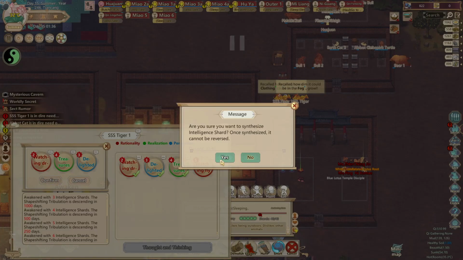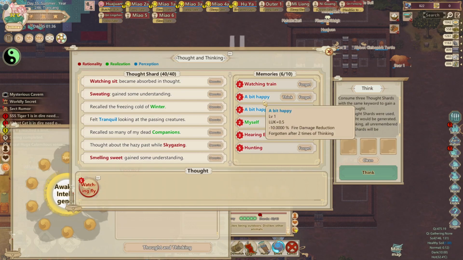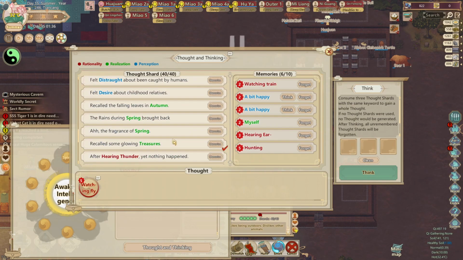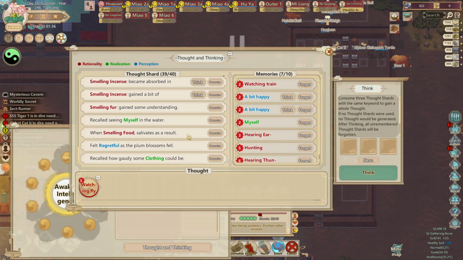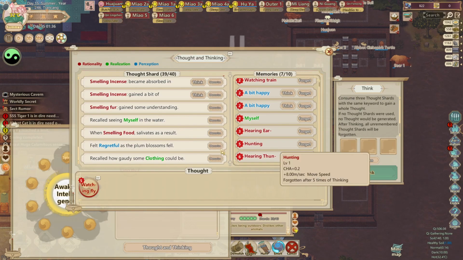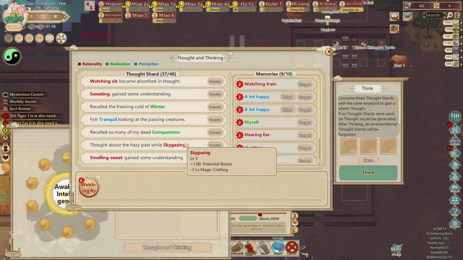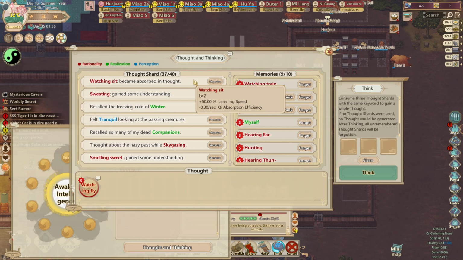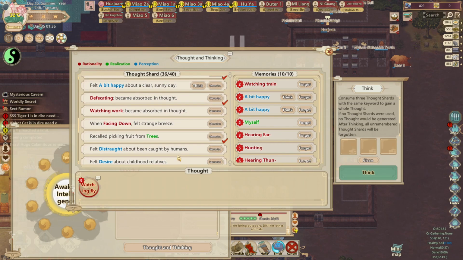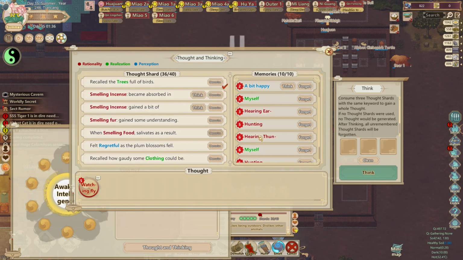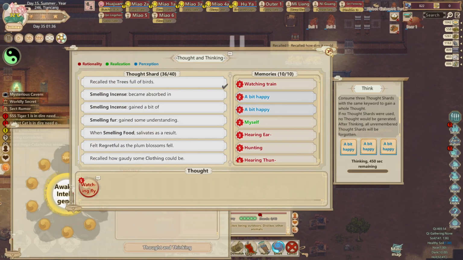But let's work on this guy. Yeah, I'll keep that. A bit happy. This one increases charisma. I remember that because I just looked at that one. Oh, hearing thunder is here too. I like that one. Smelling incense is the worst one for Shandao. Myself is good. And then hunting. This guy has all of the good ones. Oh, this one gets learning speed, which is super important. Yeah, I think I'll just do a bit happy for now and then figure out the rest later.